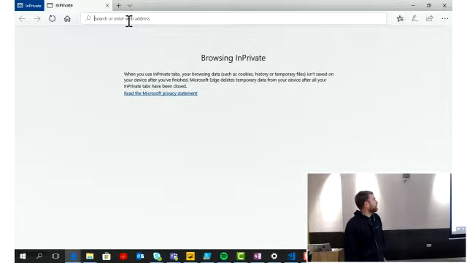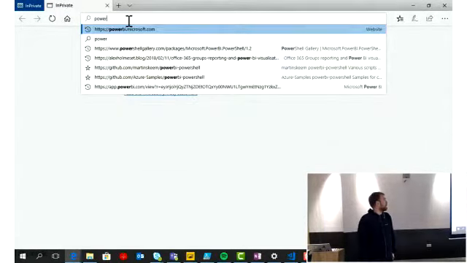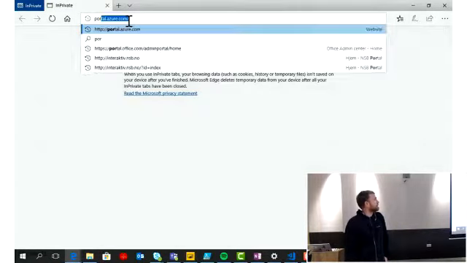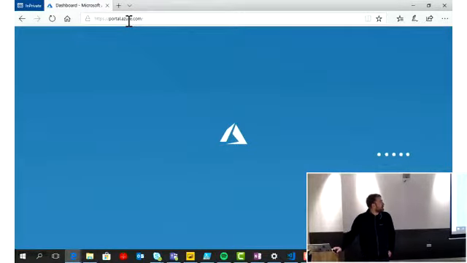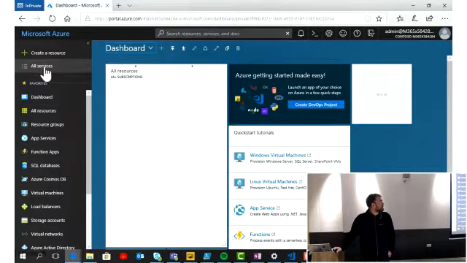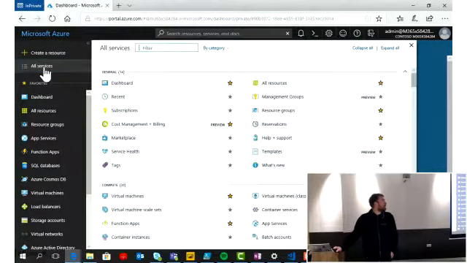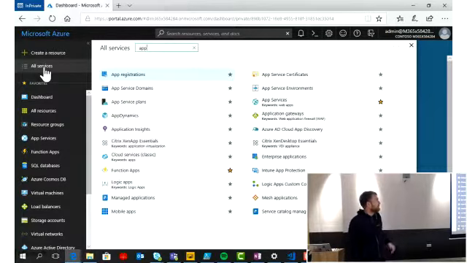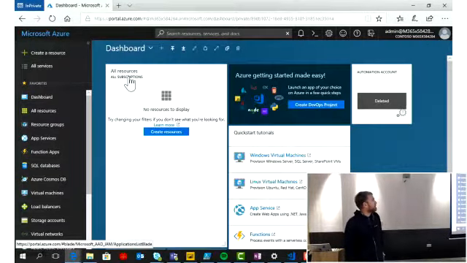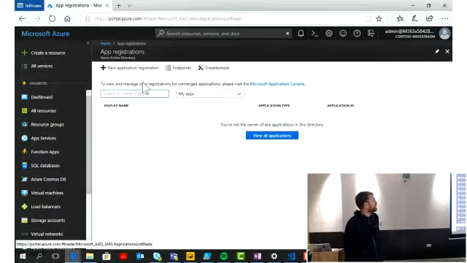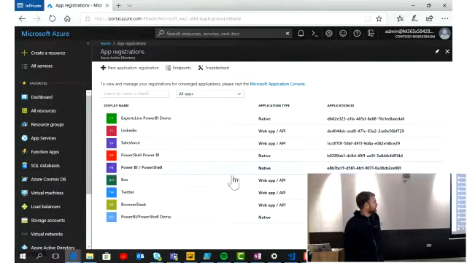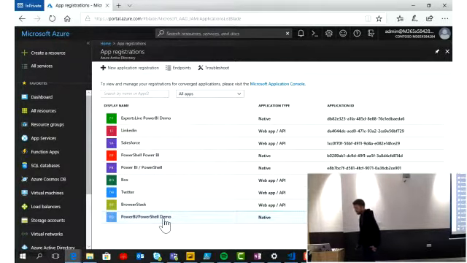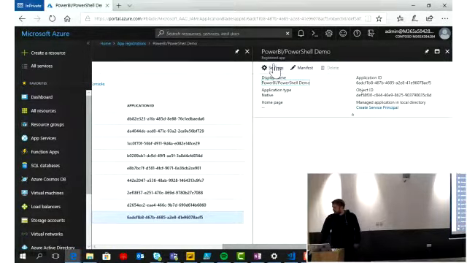And after that, we have to go into the Azure portal, portal.azure.com. Let's see. And go to all services and search for app registrations. And view all applications. And open your newly created app. And go to settings.